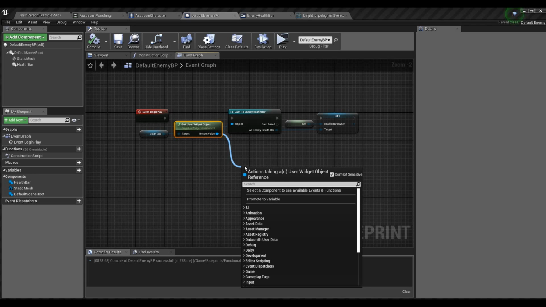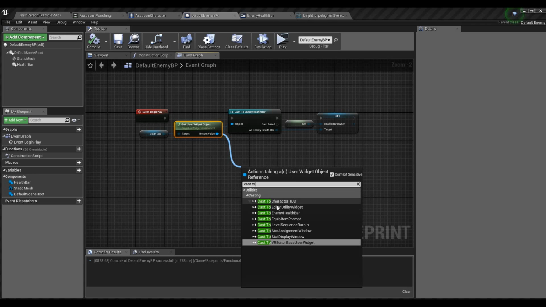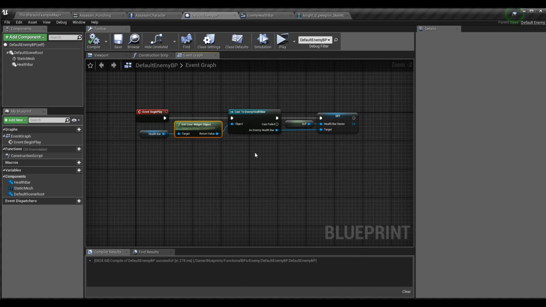So type in cast to and cast to your widget, enemy health bar, like I'm doing here. If it succeeds, then we're going to set a variable, which we're setting in our widget. So I just want to show you what we're doing here. This is what you should have up to now. This will be good and working.